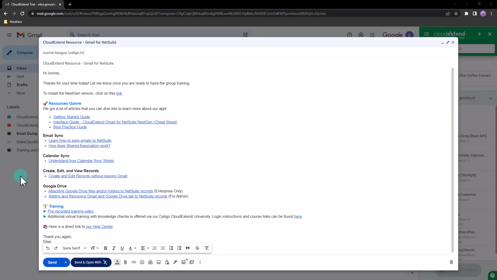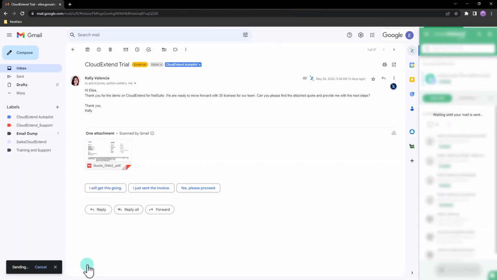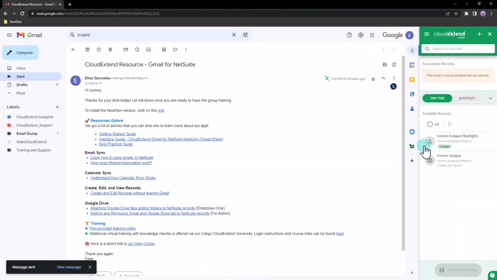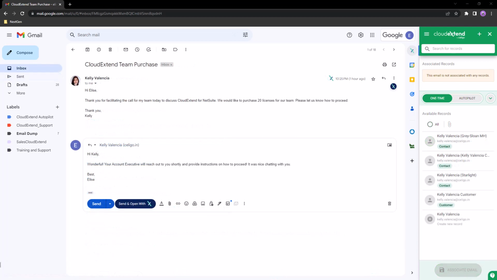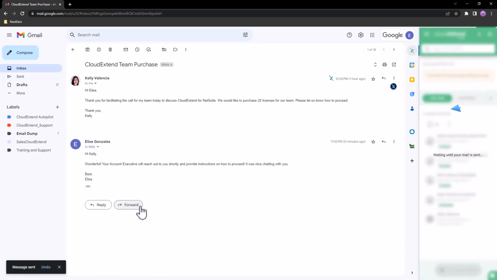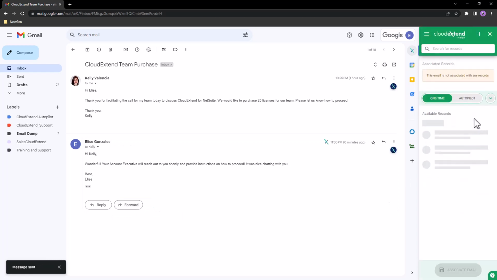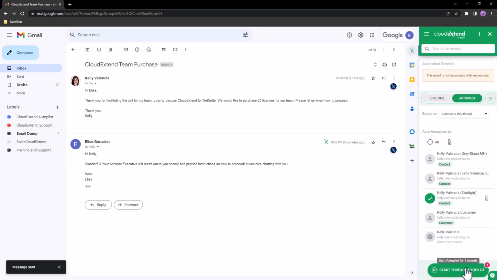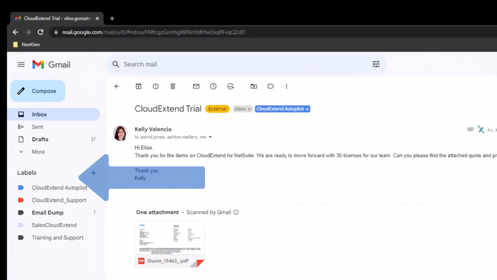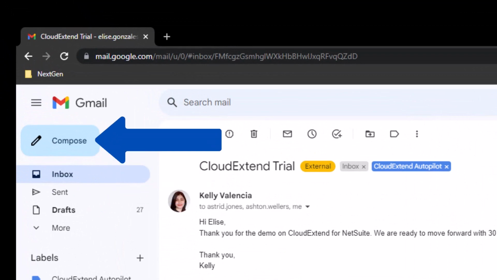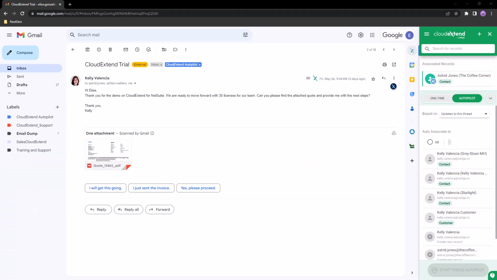When creating a fresh email, utilize the Send and Open with Celigo button. This feature enables you to choose the specific records with which you want the email to synchronize after sending. Additionally, when responding to a thread, you can activate the add-in. This will display the Send and Open with Celigo button, allowing you to decide to associate the email or enable the autopilot. CloudExtend can be used in your inbox, sent items, or compose mode.